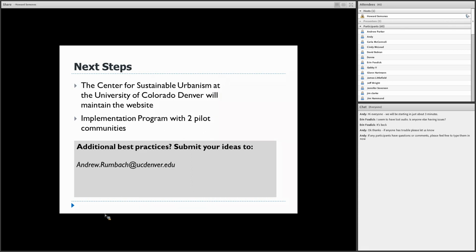So going forward, we're excited to be teaming up with the University of Colorado Denver, and they will be maintaining this website over time. It is, as Tarek mentioned, a dynamic tool, and we encourage you to provide us with additional examples of what you're doing in your community and give us feedback on what you'd like to see added in the future. We also will be initiating an implementation program with two pilot communities that were impacted by the 2012 and 13 disasters, to take a community who has the readiness to really take that action and take the next step in planning and implementation of some of these land use planning strategies. So we will be making an announcement about that program in the next month, so stay tuned on the website.